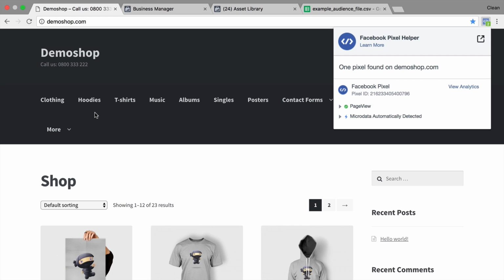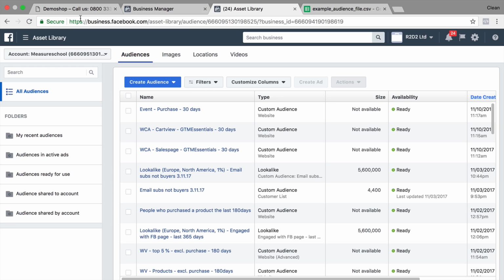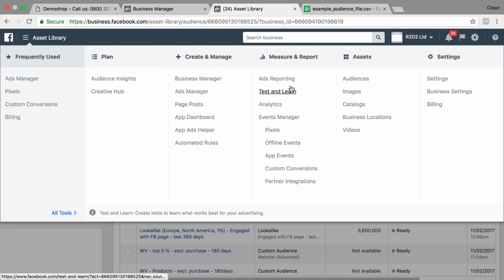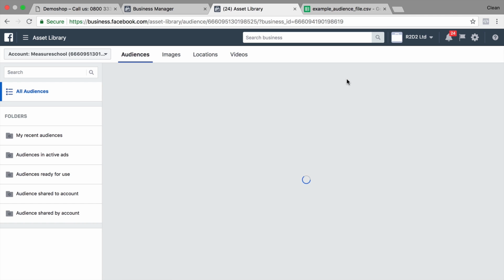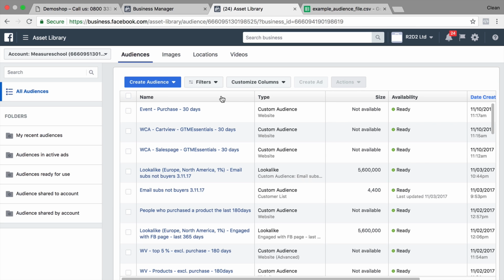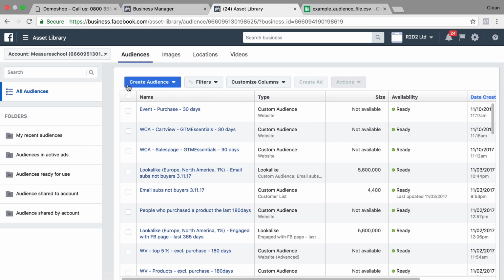Now, we have probably already built some custom audiences from people who have been identified by the pixel. You can look at your custom audiences under the asset library right here under audiences. You'll see all the audiences that you have built from the Facebook pixel or an upload of email addresses or lookalike audiences. Now, what we want to do is actually utilize this to build a new custom audience.